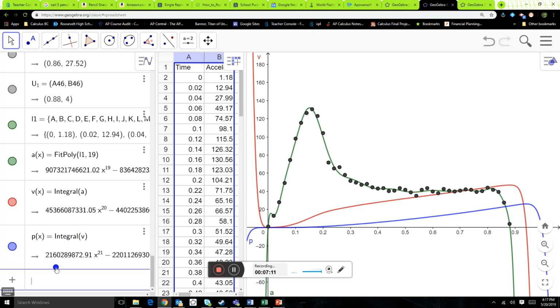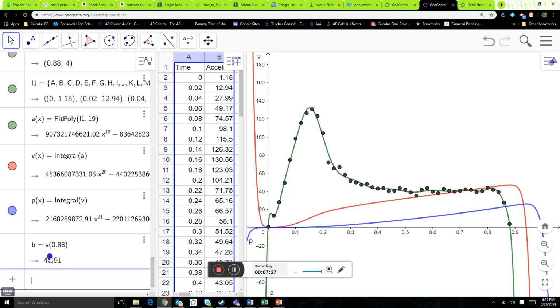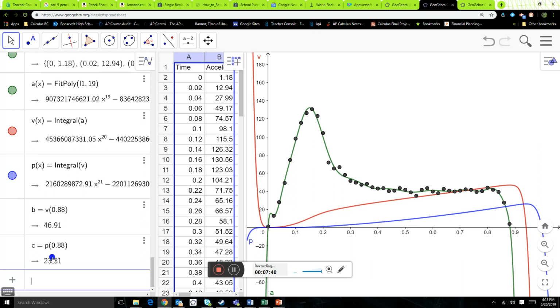And so for that equation, we need to know the velocity. All right, so we need to know, we're going to call that v, the velocity at 0.88 seconds. So how fast is this rocket going when the rocket cuts off? 46 meters per second. Then we need the position when the rocket stops burning. So that's the position at 0.88. How high is the rocket already when it starts to glide? So that is at 23 meters. So it's 23 meters in the air when the rocket cuts off, but it's going really fast, so it starts to glide.